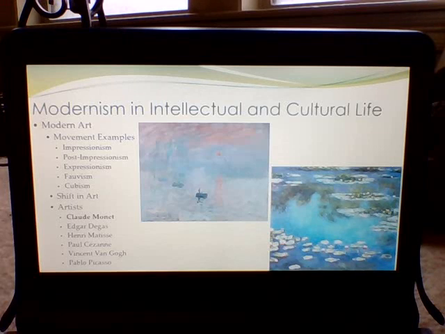It reflected the influence of African and Japanese traditions. Then you have Post-Impressionism. Post-Impressionism focused more on order than light and color. I'm going to show you some examples here in a second.